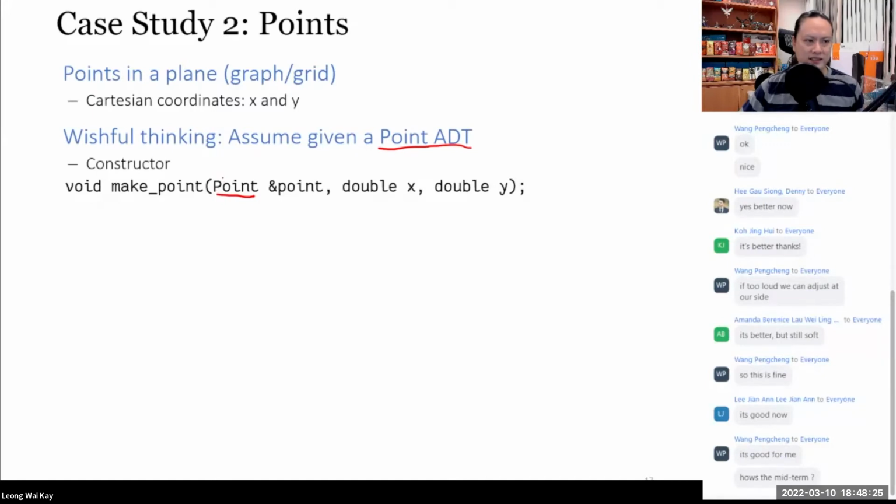Internally, whether it's a struct or not, or how it's represented, we don't need to know. Now we are given these few functions to manipulate this data type. The function make point creates a new point. You pass in an empty point, and the x and y, and it will set the x and y of this. Of course, you can always have this return a new point.